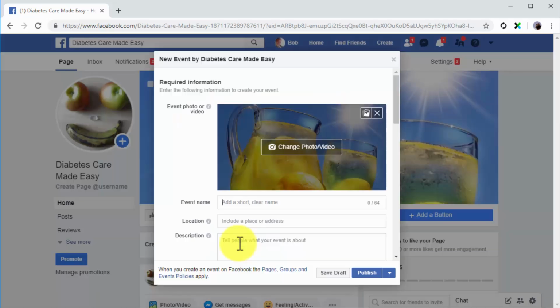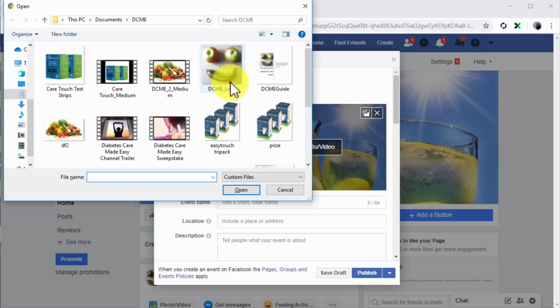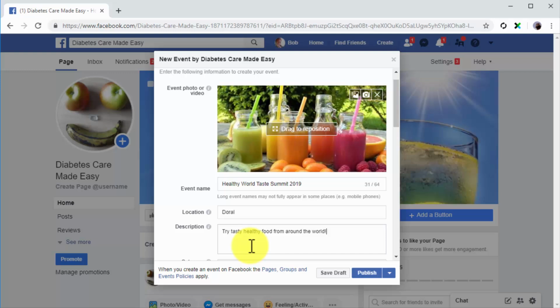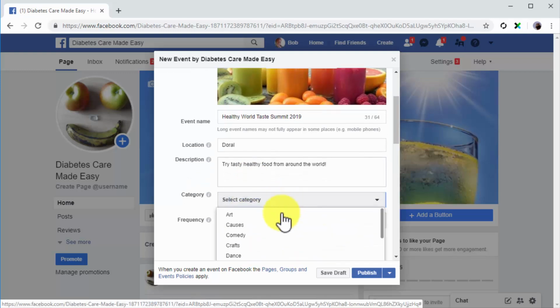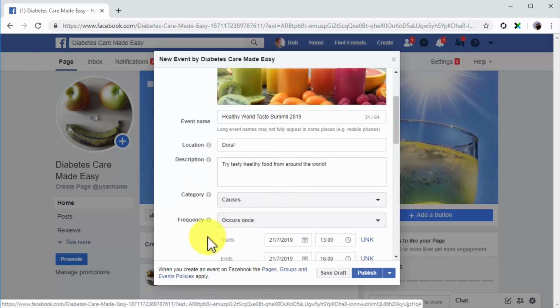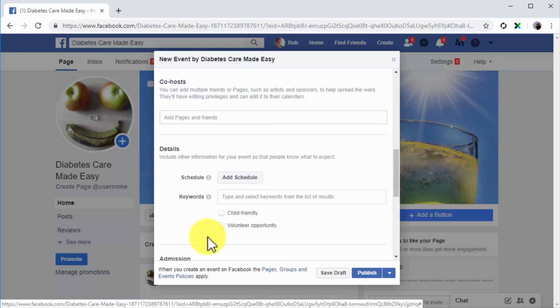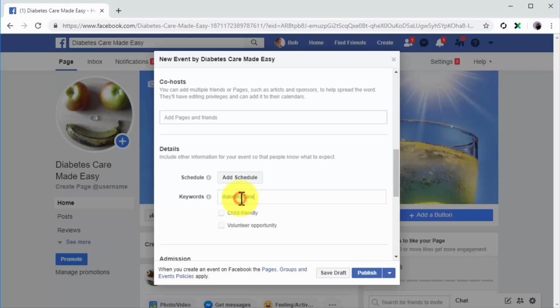Now you can start customizing your event by adding a promo photo or video, the event name, the location and description, selecting an event category, a frequency, dates, and times. You can also add other pages or friends as event co-hosts, a schedule, and keywords to maximize organic reach.